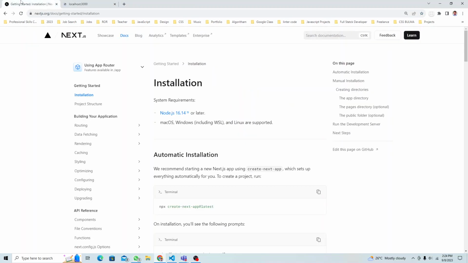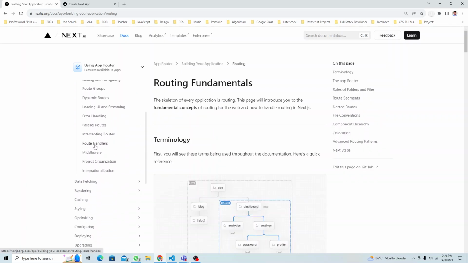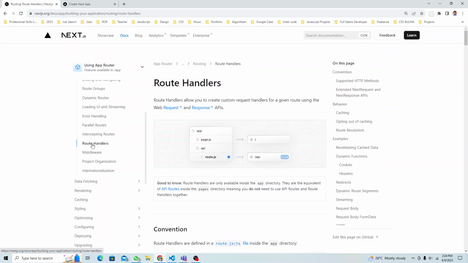Okay, in this one, let's see, where is the routing? In the routing section, I think route handler. Here is the route handler. So what is a route handler? Route handlers allow you to create custom request handlers for a given route using web request and response. The browser already has request and response functionality, the web API.